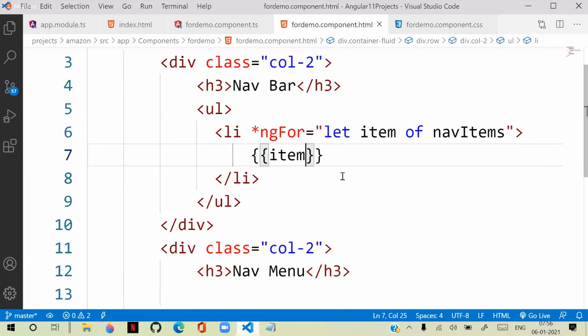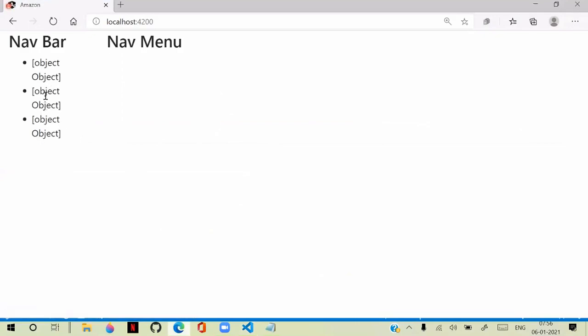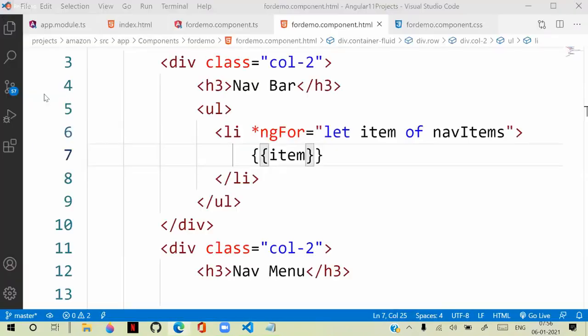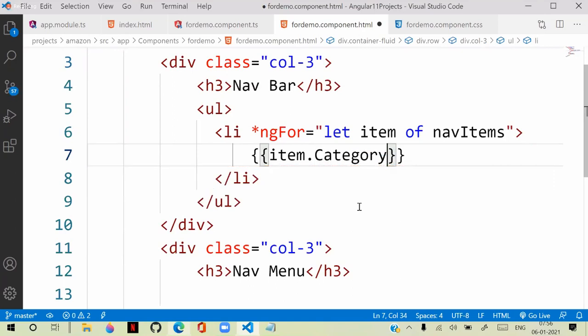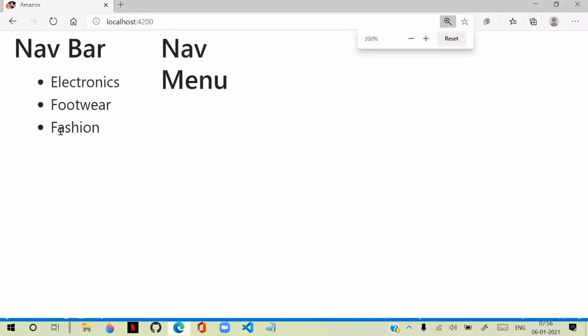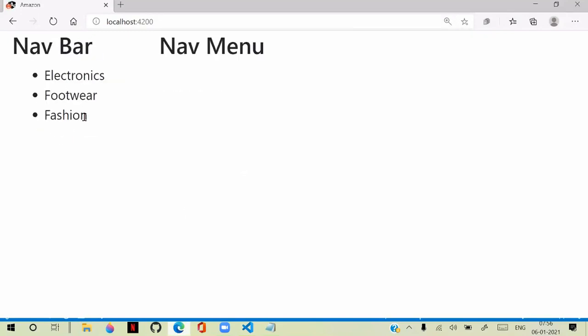So if you just put an item, you can see that it is going to generate an object here. Item is an object. Now usually, I want this item object, I will just use column 3. I want this item object to access the category and print the category. Item has a category property, and you can see all the categories are printed here.